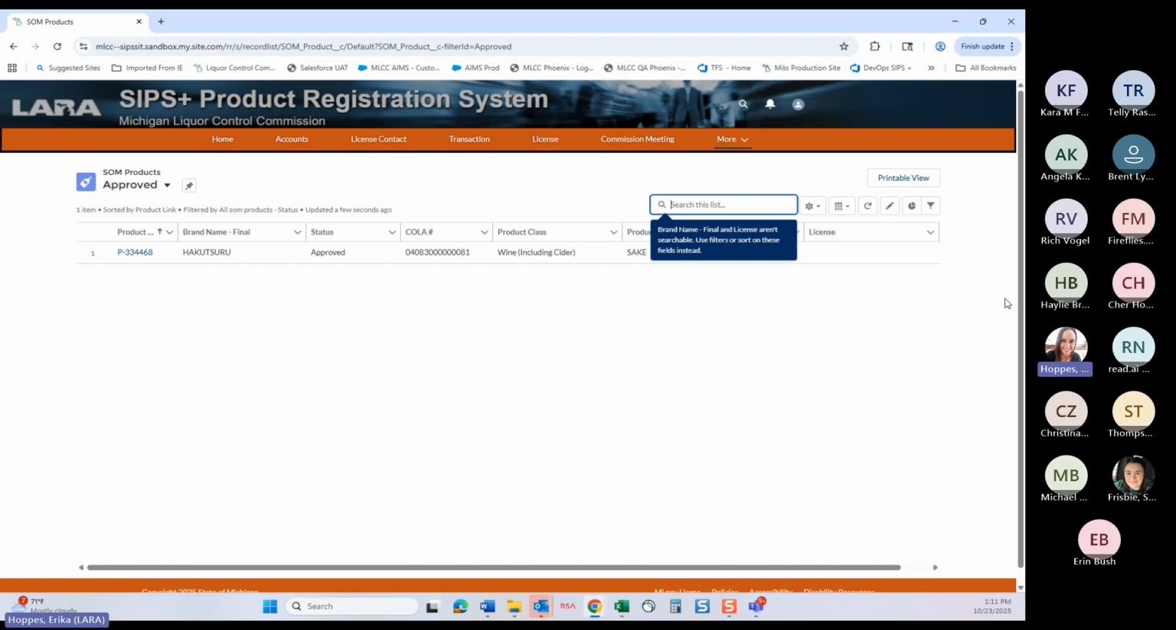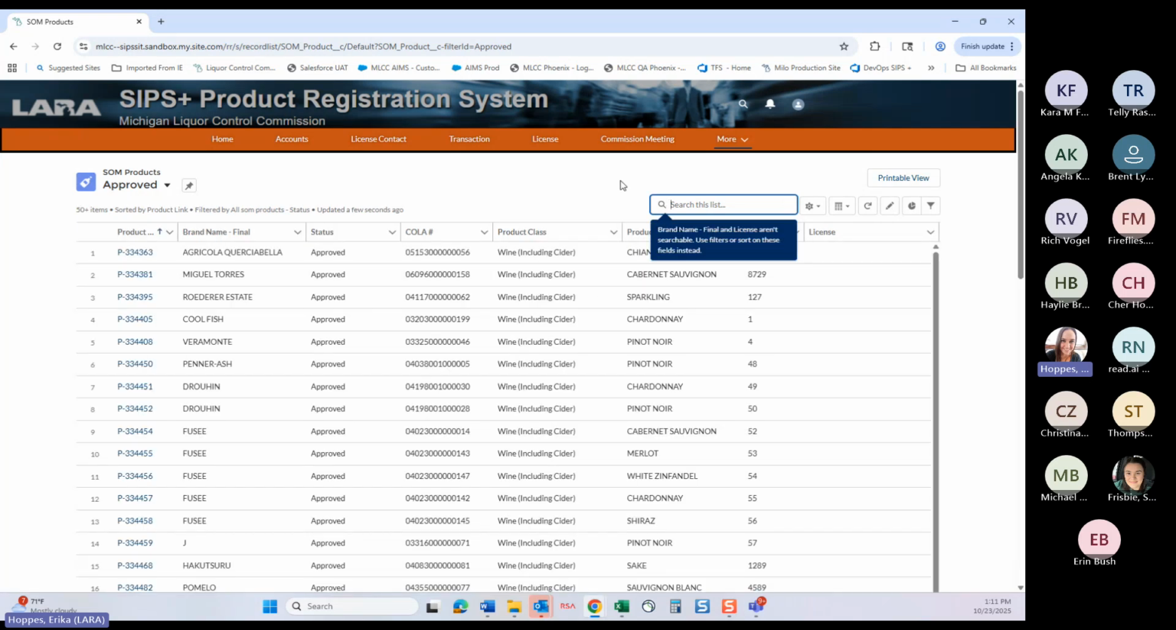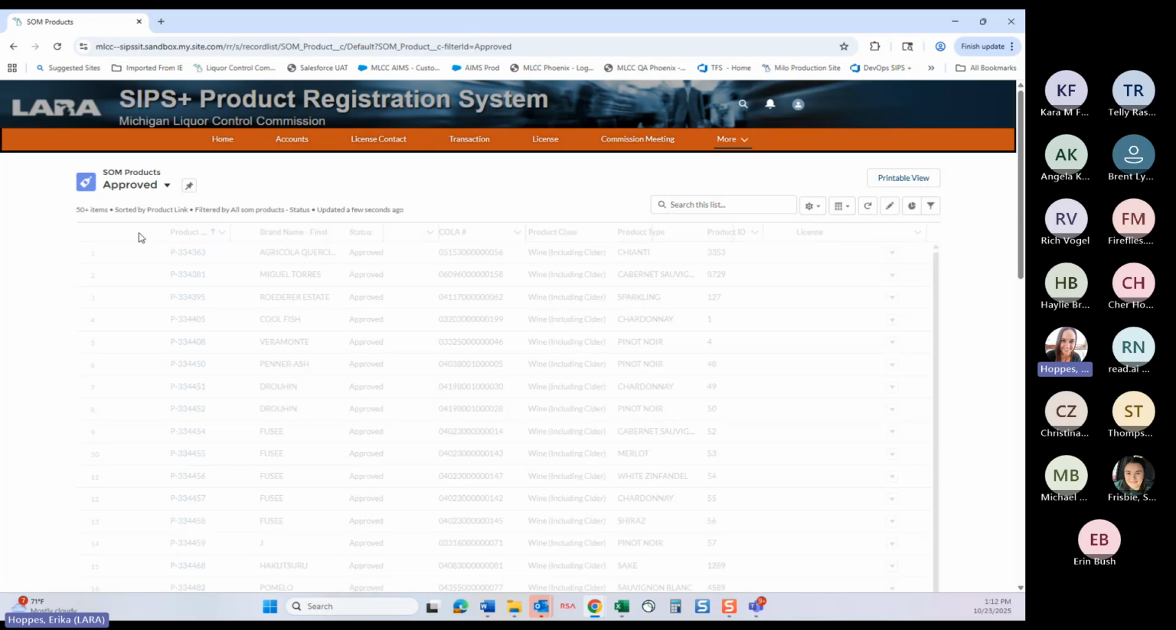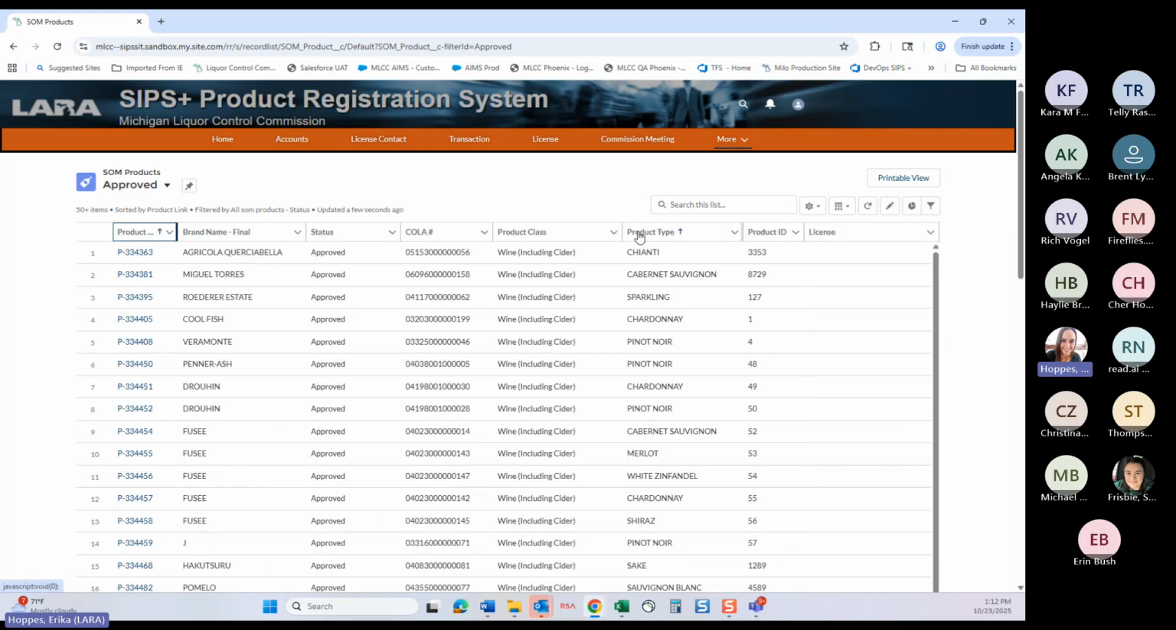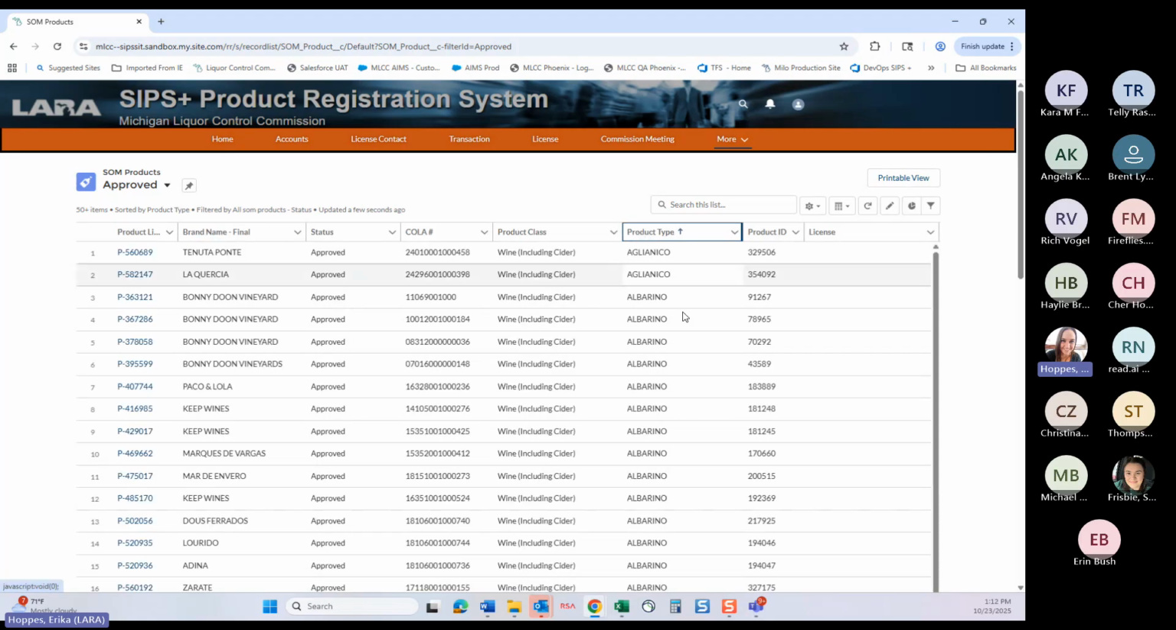You can search by COLA number, you can search by brand name. There are a lot of different ways that you're able to search the data within the system. And as Sam was showing you before, all of these columns are sortable as well. So if you need to sort by product name, by product type, by COLA number, by product class, all of these columns are sortable. So you are able to hop in there and do that.